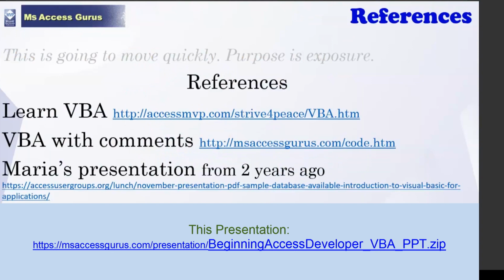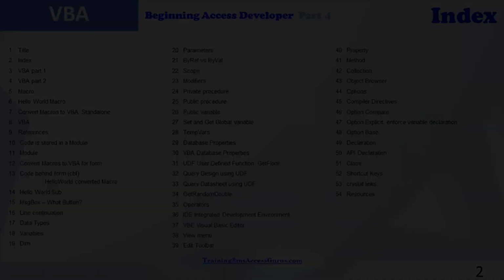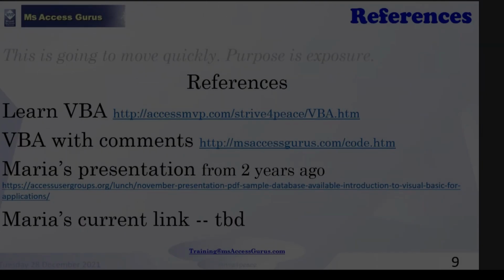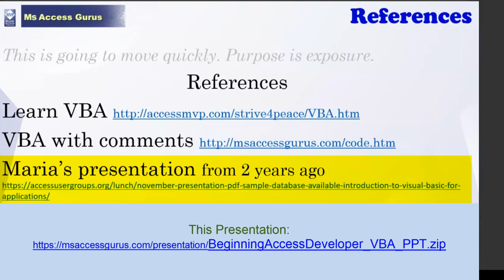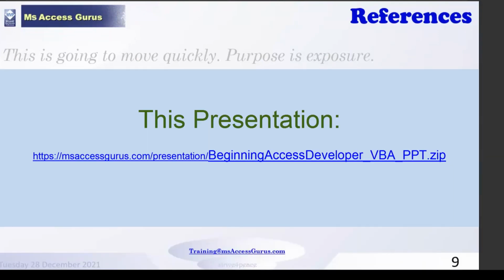References, and you can download this slide deck. I apologize, but I am going to go through this really fast. I wrote like the first 3 chapters of a book about VBA. There is a link there, so you can go grab that book. If you want to see VBA code with a lot of comments, I have a lot posted on MsAccessGurus.com in the code section. A couple years ago, Maria gave a presentation. That would be a good reference. That's a real long link. I put Maria's slides in my presentation, so it's all here in this one.